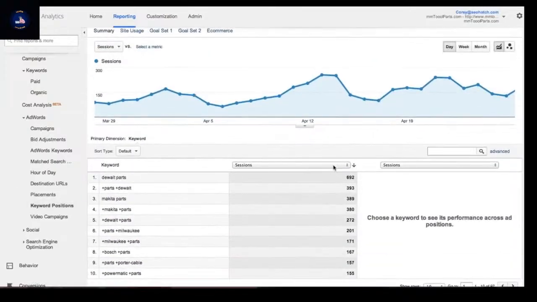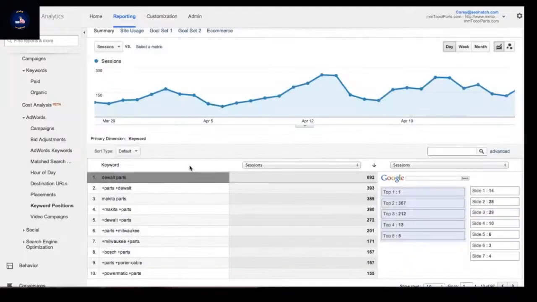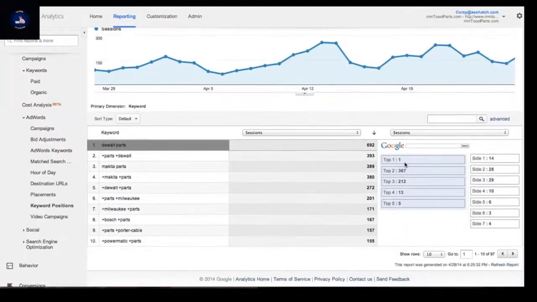If you want to see what positions are performing the best, you click into the keyword DeWalt parts. You see that the top one has only been showing up once. Top two, pretty much the majority of the time, and then in the side you'll see how many times they've been shown. You've gotten clicks from those specific positions.